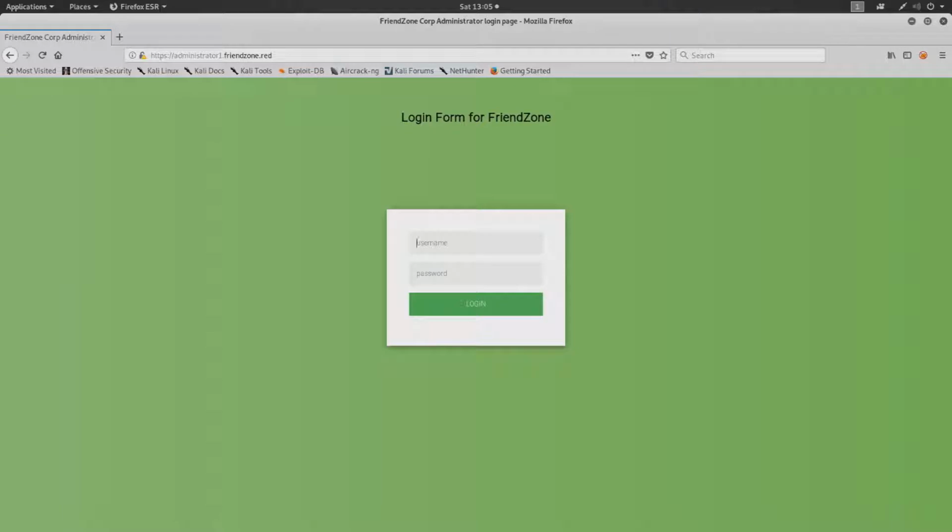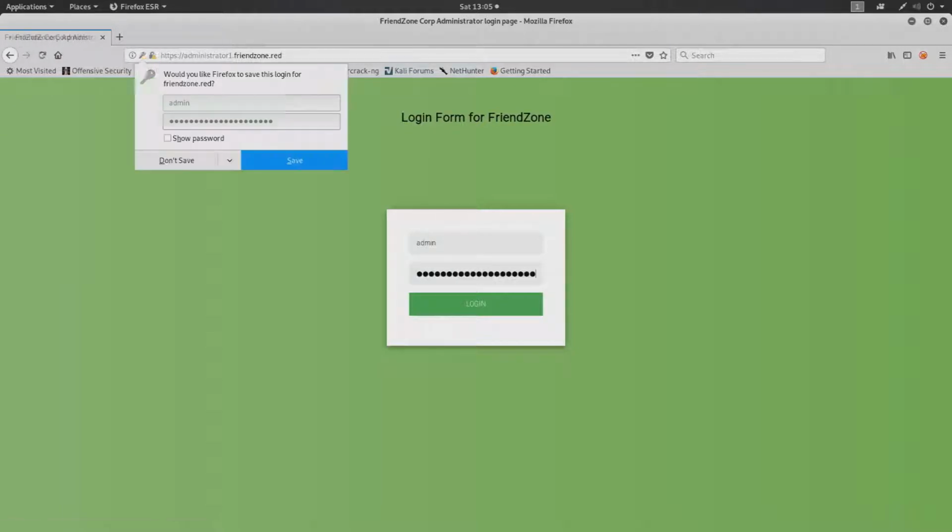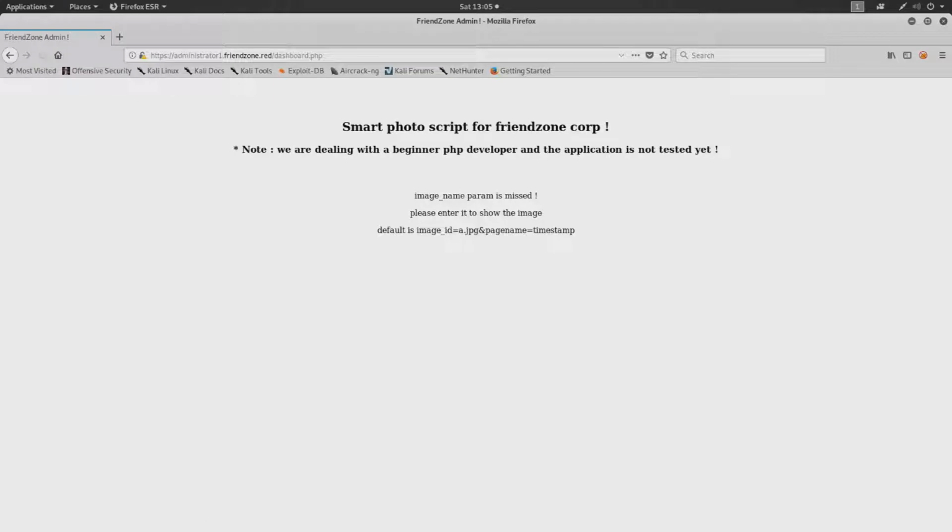Copy that, I can deal with putting in admin, and we successfully authenticate, and it tells us to visit the dashboard.php. So let's go ahead and append that to the end of the URL here. And we see Smart Photo Script for FriendZone Corp. Note, we are dealing with a beginner PHP developer and the application is not tested yet.